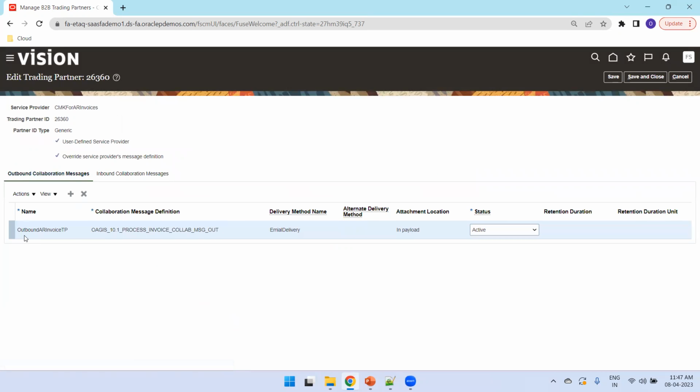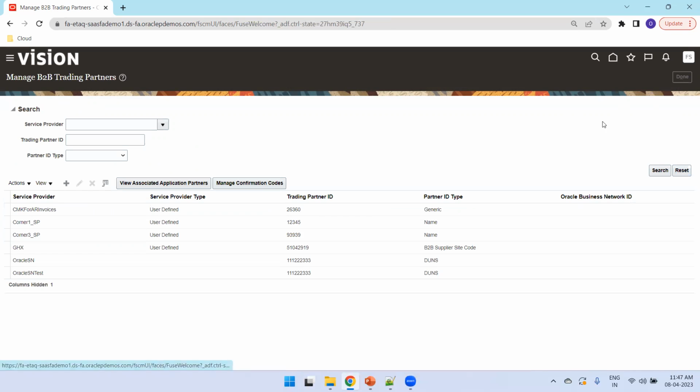And once you get in the next screen, you just create outbound collaboration messaging here, mention the appropriate name, and make sure that you mention the same collaboration messaging message definition. You select the same message definition which you selected at the service provider level. Select the same delivery method name, what you mentioned earlier, and make sure the status is active. This is the B2B trading partner level. And the final one is, click on done.